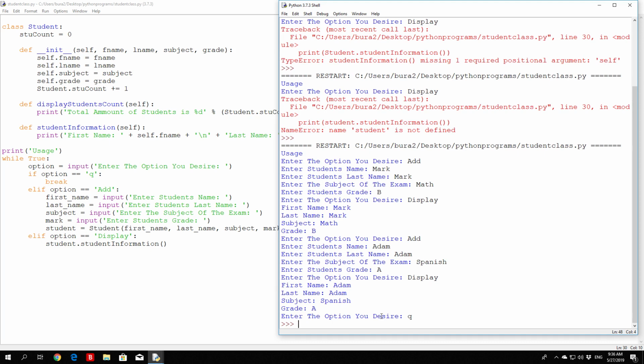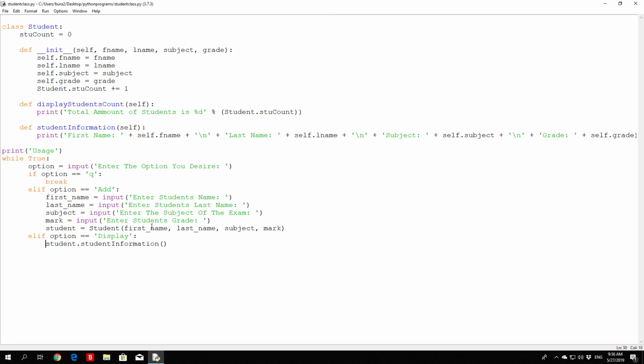For now on, we know that our quit option works, our add option works, and our display option works. The only problem is how we're going to actually add the students and select them one by one. But we're going to take a look at that in the next tutorial.